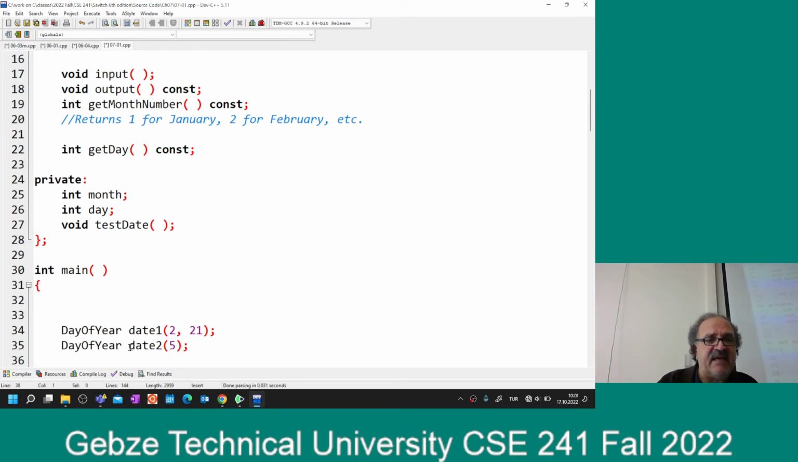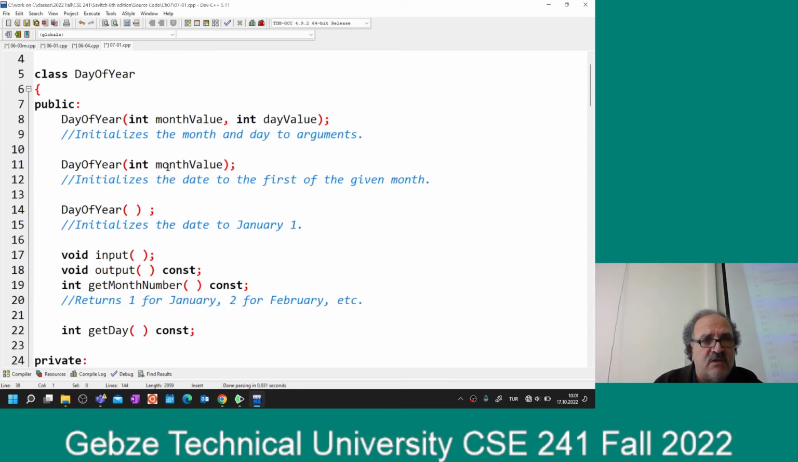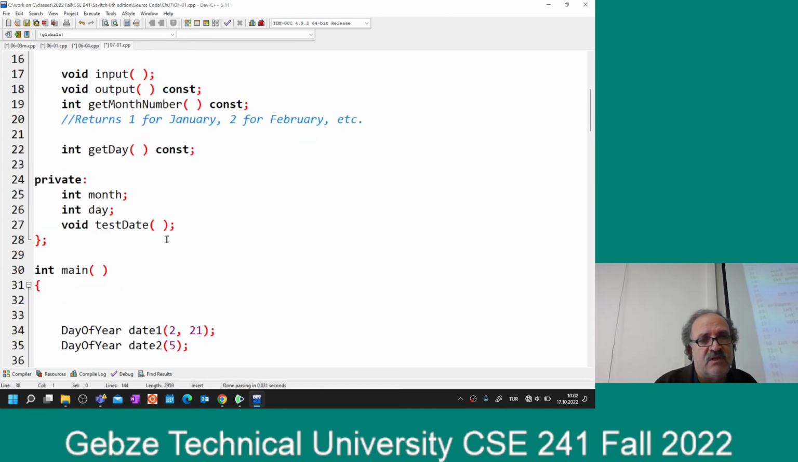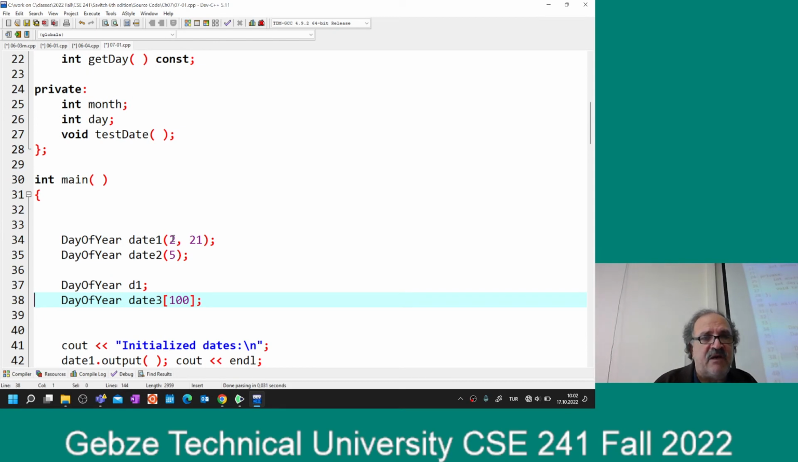And then after that, I am going to make another object, date2. You are going to call this constructor while it is being constructed, with month value. What does it do? It initializes the date to the first of the given month. So if the month value is 5, May, this is going to be May 1st because it sets the date to 1. If I call the no parameter constructor, it will initialize the date to 1/1, January 1st. So this will be February 21st, May 1st, and January 1st.